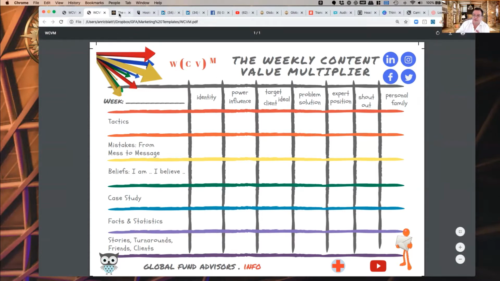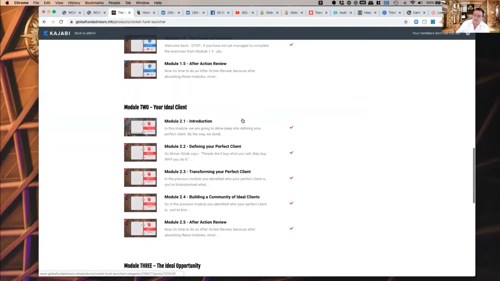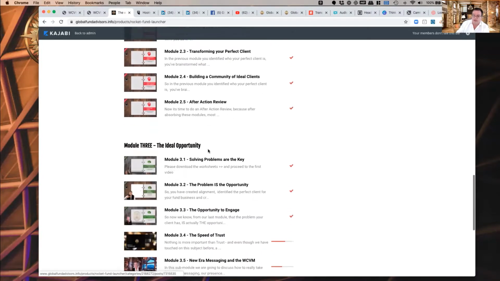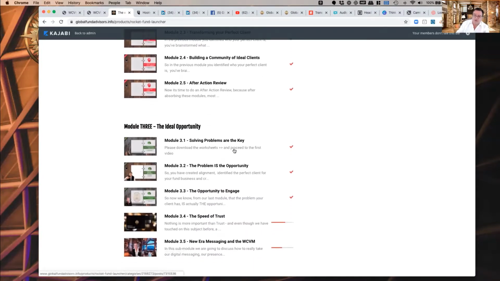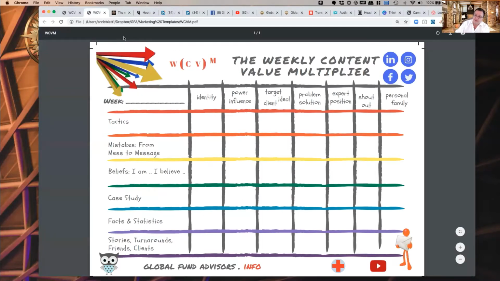Incidentally, if I just switch to this page, they actually follow the modules of my training and teaching for asset managers. Power 1, the power of identity, the power of influence. In module 2, targeting your ideal client, defining your client, transforming your ideal client. Number 3, the ideal opportunity of how problems are the opportunity, and so on. Module 4, expert positioning. So as you see, these vertical columns are really the subject areas in which my business operates and how I add value to my asset management clients, right?